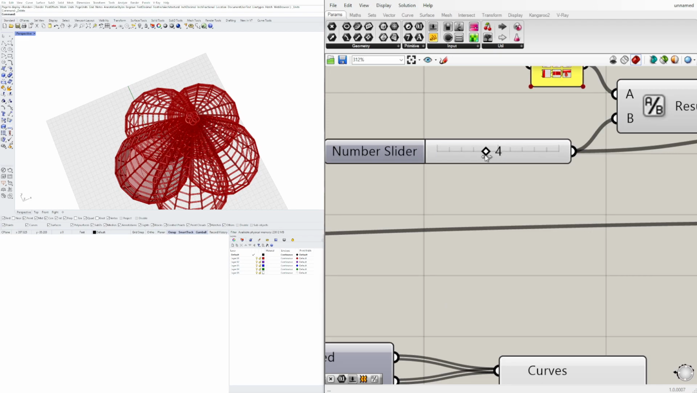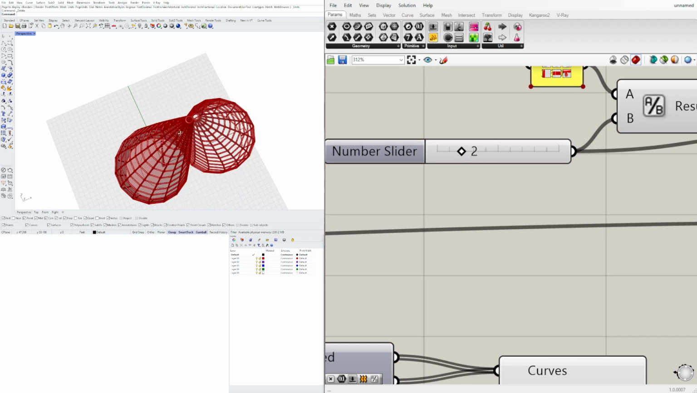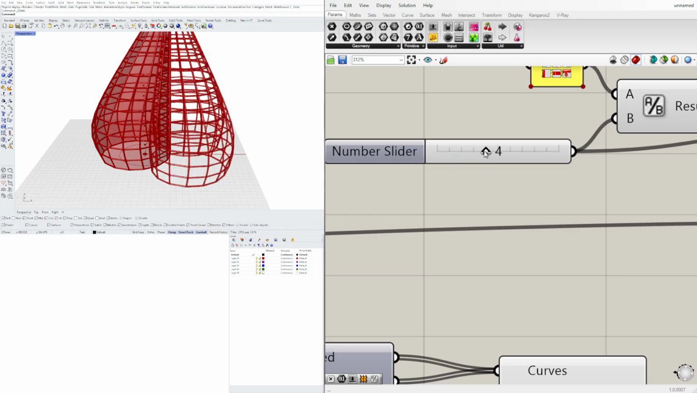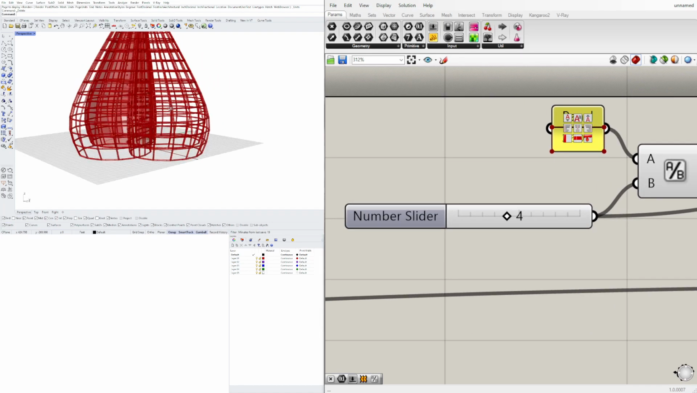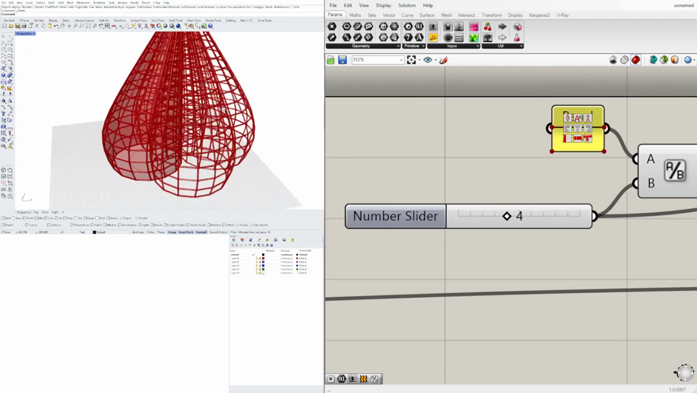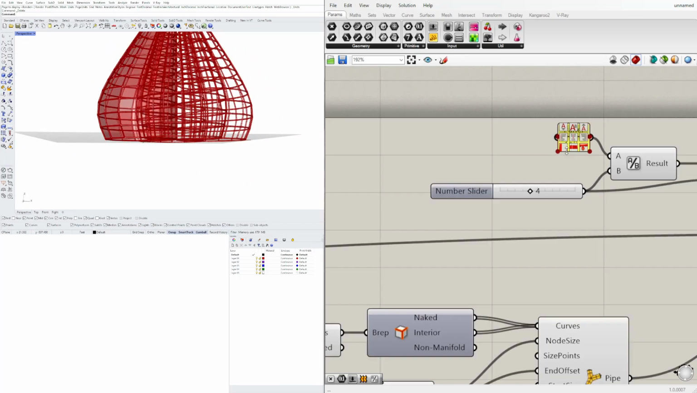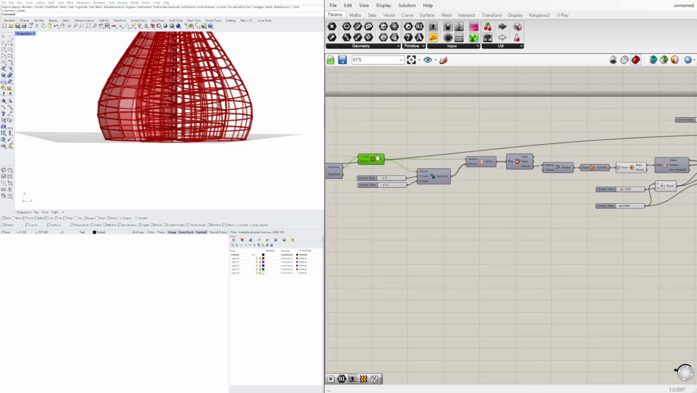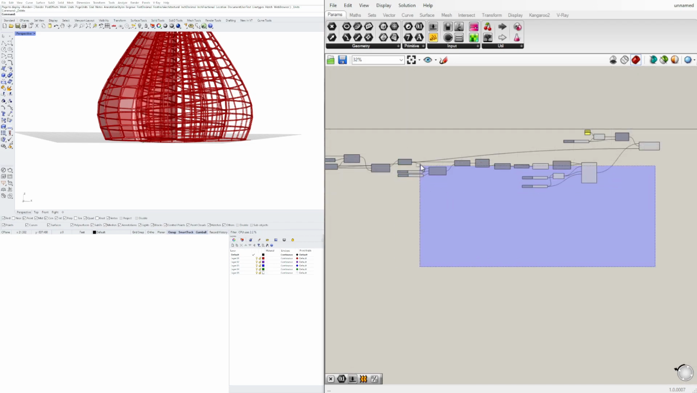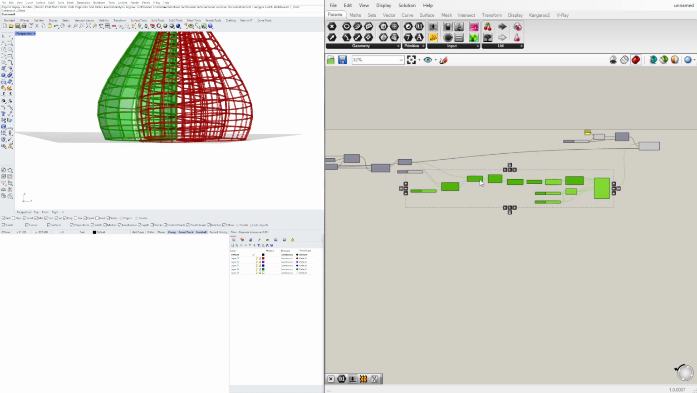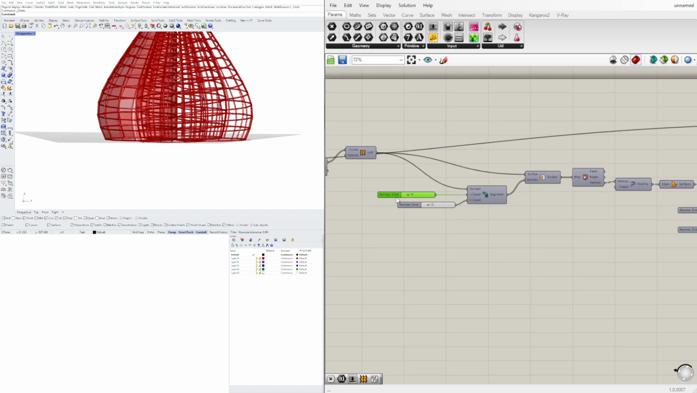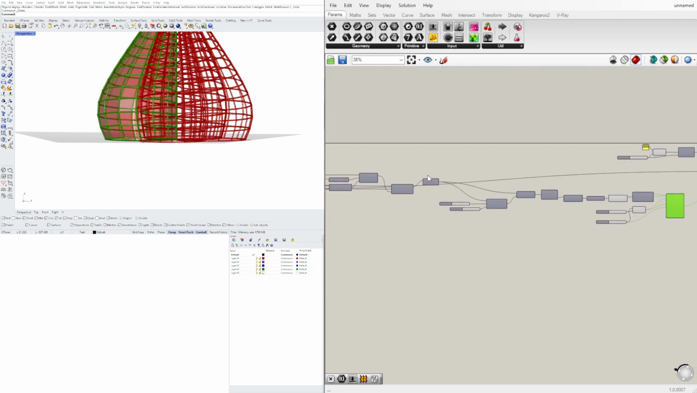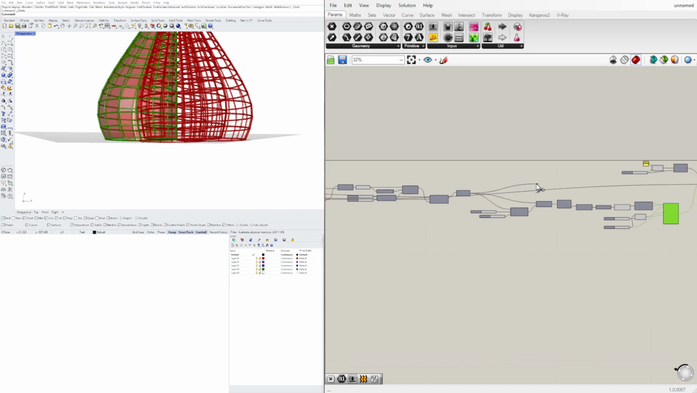So let's do it for it to create 2, 3, 4, and so on. Now, the subdivide with this one, I almost feel like, so let's just further develop this now that we're here. Rather than rotating the pipe, I'm going to rotate the loft.